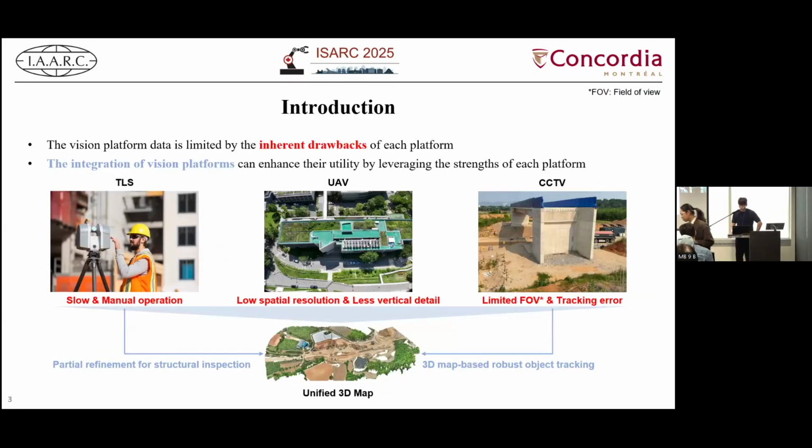However, they also have their inherent drawbacks. TLS is slow and requires manual operation, making it impractical for large-scale site mapping. And UAV is usually deployed at high altitude, so it has low spatial resolution and misses vertical details. And CCTV has a limited field of view and is prone to tracking error, especially in complex scenes.